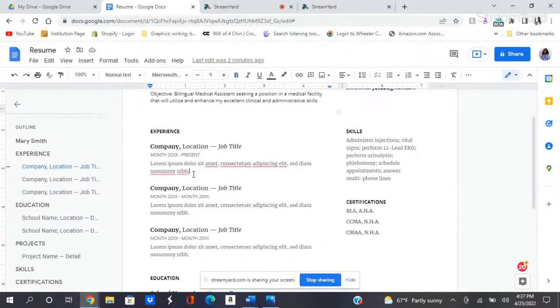So let's see. Let's do a situation in which the person has no medical experience, right? So maybe let's just say you are fresh out of medical assistant school. First of all, you want to add your externship. So let's go ahead and add the externship first, okay? So you are looking for a job. You finish your externship and now you're looking for a job.